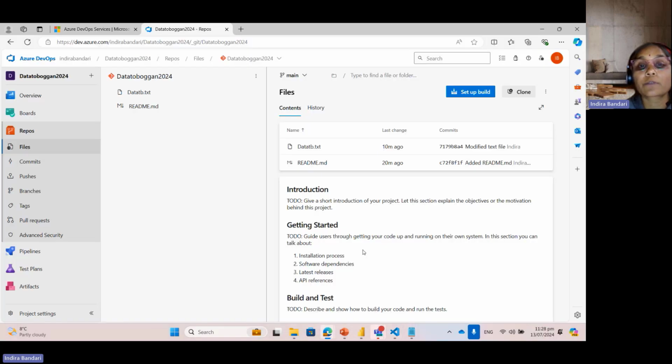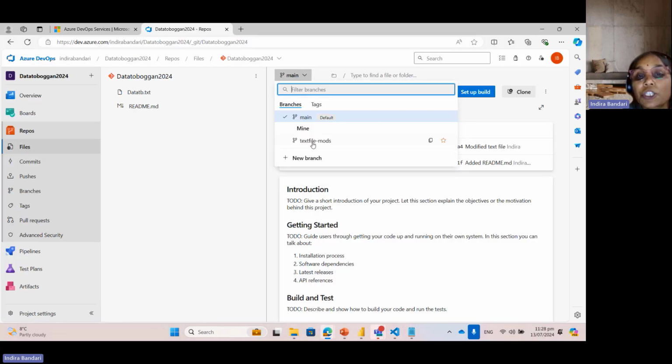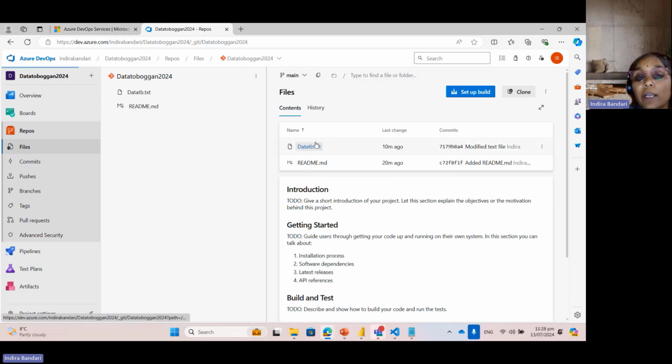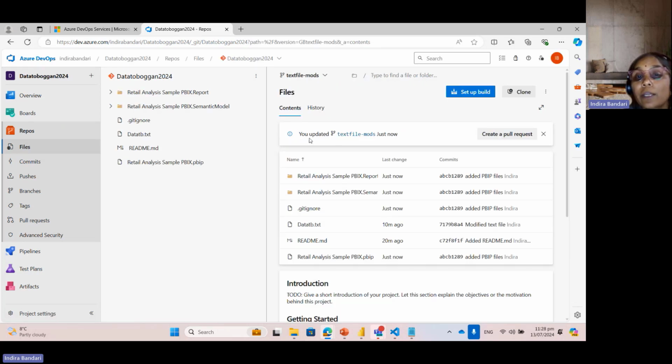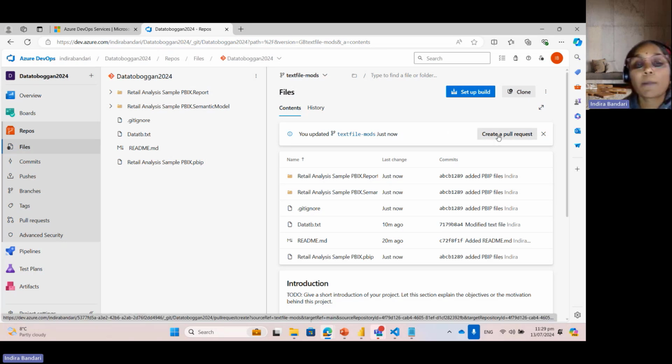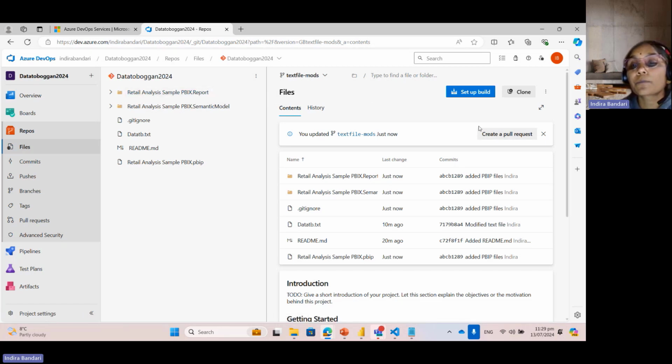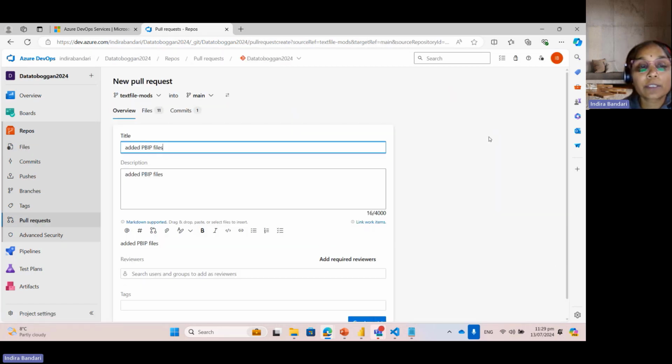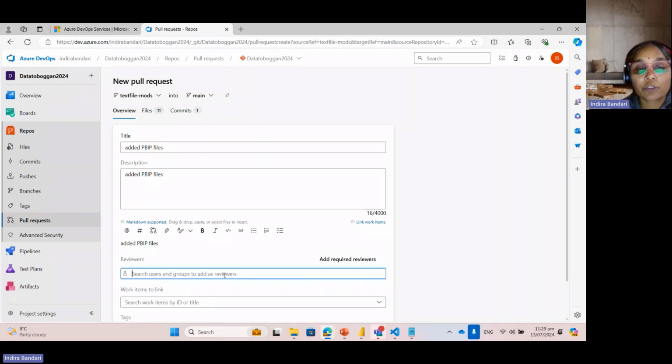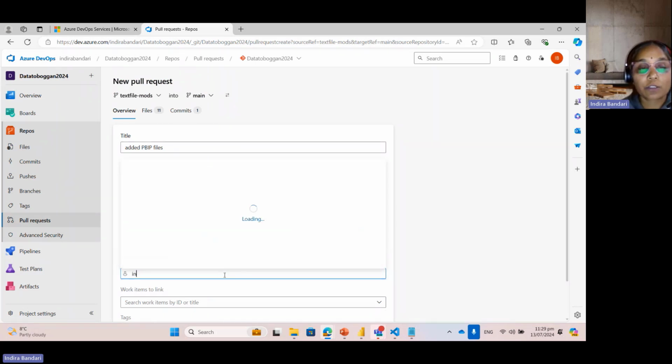Now if we look at the branch here, see there is a branch that we have created. If we look at that one, you can see that you updated the text file mods just now on this branch. Do you want to create a pull request? Again, follow the same process, and you can see the changes here, and you can create a pull request. Again, you need to add reviewers, so I'm just adding myself as the reviewer here.